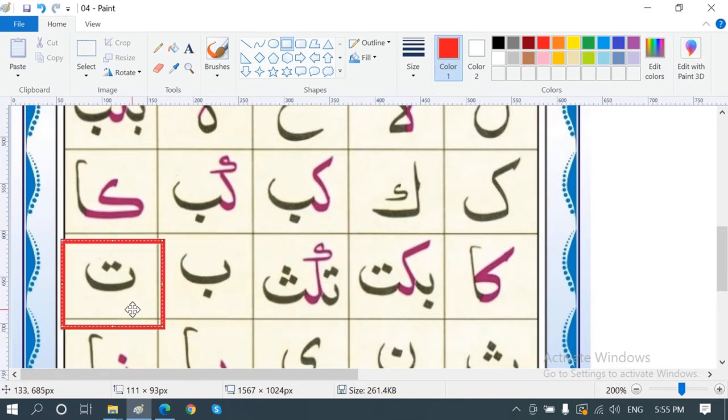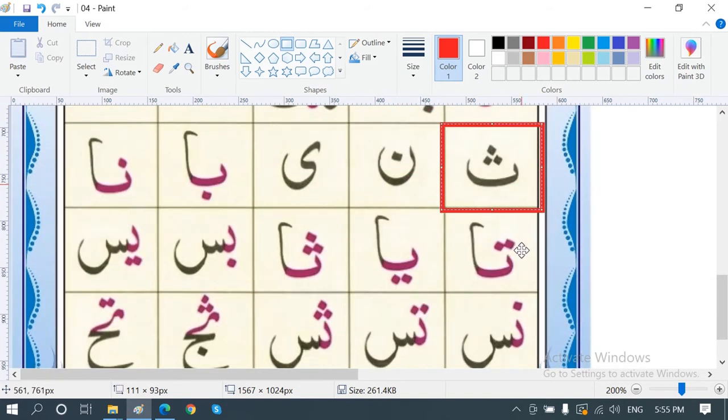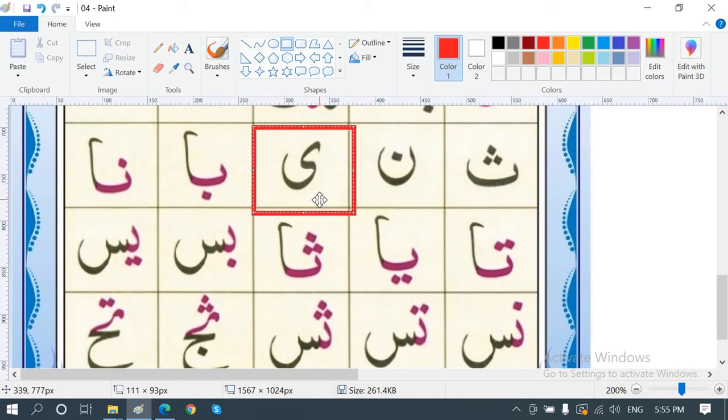Ba with one dot. Ta, simple, two dots. Tha with three dots. Noon with one dot in the middle. Ya. Sometimes ya comes without any dot, but the shape of ya is totally different from others, so there is no confusion in getting the ya shape. It looks a bit like S in English, but there's a binding at the end.